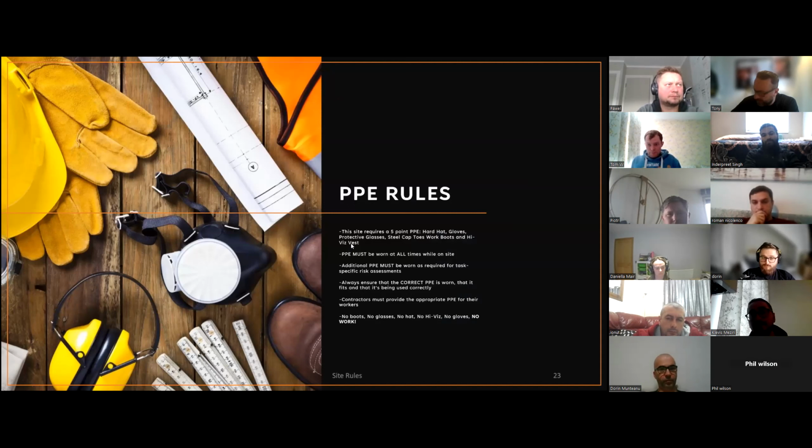PPE rules. On this site, we're going to implement a 5-point PPE requirement: hard hat, gloves, protective glasses, steel toe cap work boots, and high-vis vest. PPE must be worn at all times while on site. Additional PPE might be required for specific tasks, which will be specified in the risk assessment.